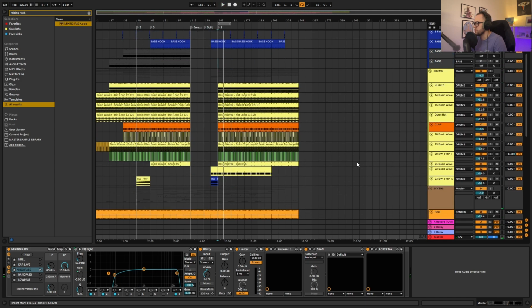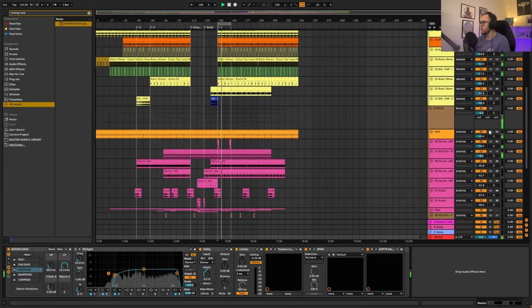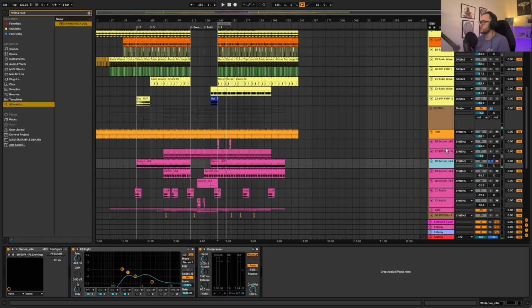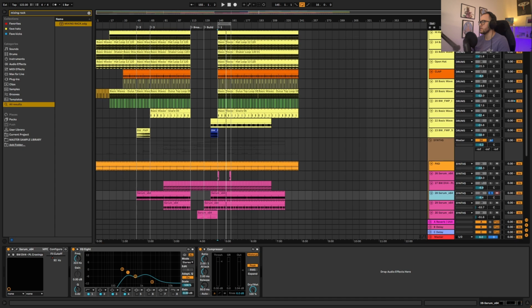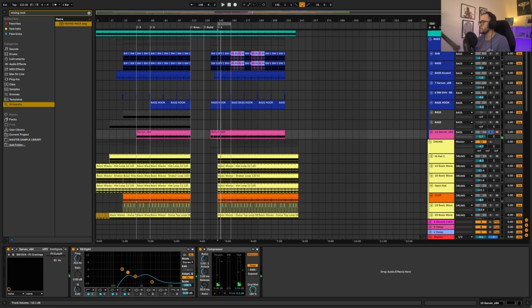The ride is a smidgen too loud. I think this should be part of the bass. I'm going to put it up in the bass area. I have the bass turned off, isn't it?